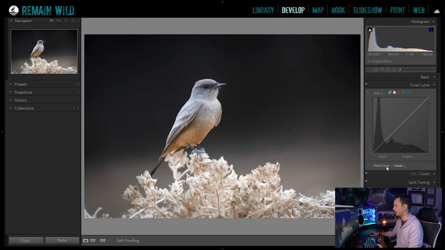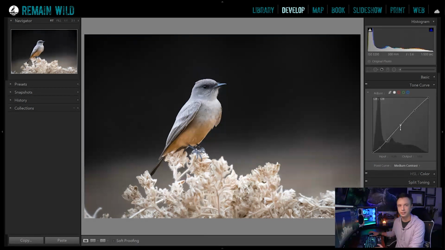First, let's start down here at the bottom. You have these point curve presets, okay? This is on linear by default, but when you click medium contrast, it applies some points on the curve automatically and gives you a medium contrast look that you can then go in and fine tune using the points that it gave you, okay?